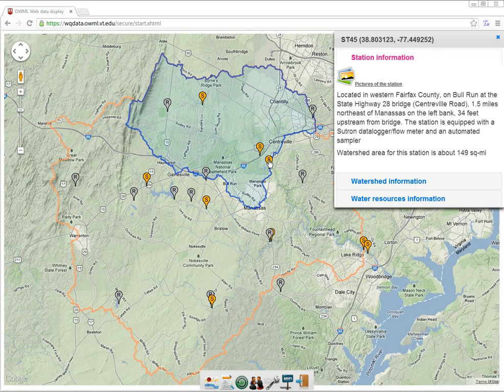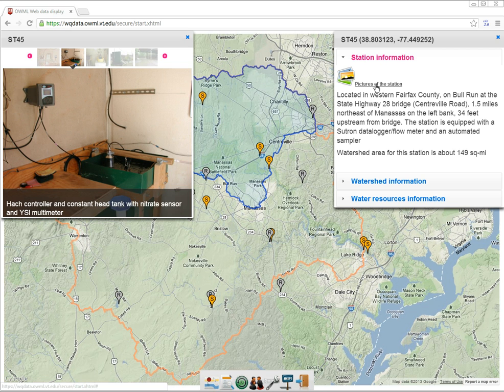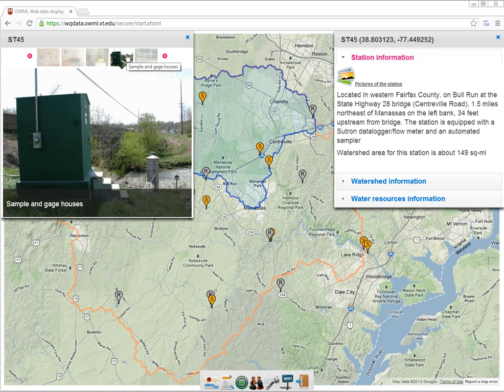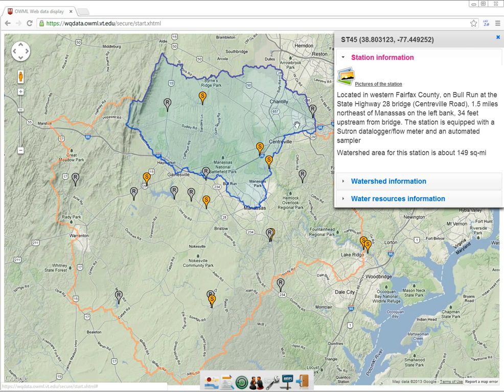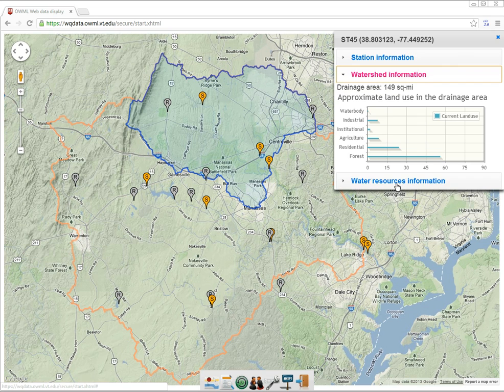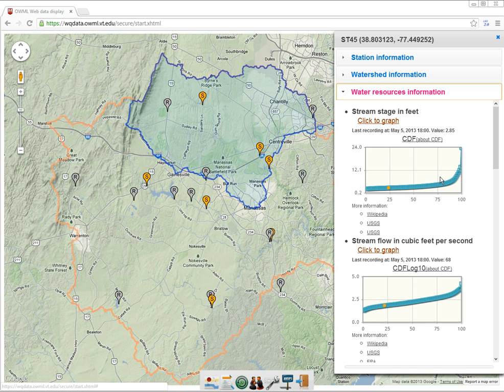When you click on the station, as I just did, if the station is a stream station, the sub-watershed for the station is highlighted. The dialog which popped up has some information about it. If you click on the link, another dialog with a picture of the station pops up. There are other tabs on the main information window. The second tab has information about land use in the sub-watershed highlighted. The third tab has water resources information available for the station.